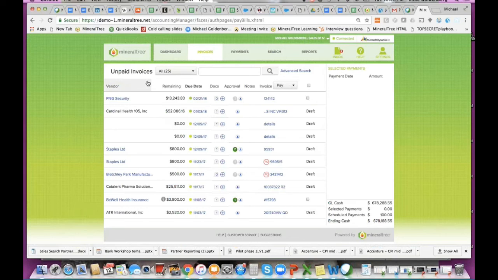And so this is going to show your entire list of unpaid invoices, in many cases. So you've got your list of vendors here, outstanding balances remaining, the due dates of them, visibility to any attached documentation, obviously the scanned image of the invoice is usually what's there, and then visibility to approvals on these invoices, as well as any notes and invoice numbers.